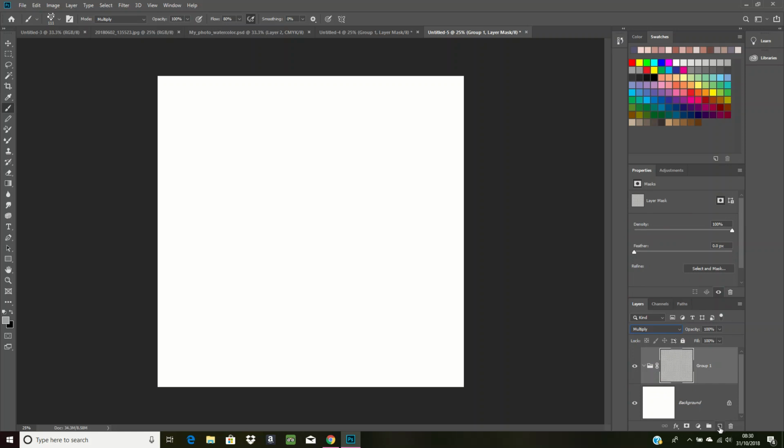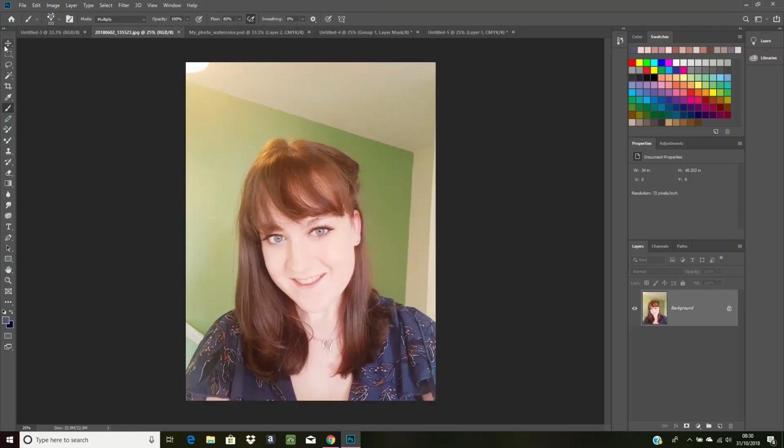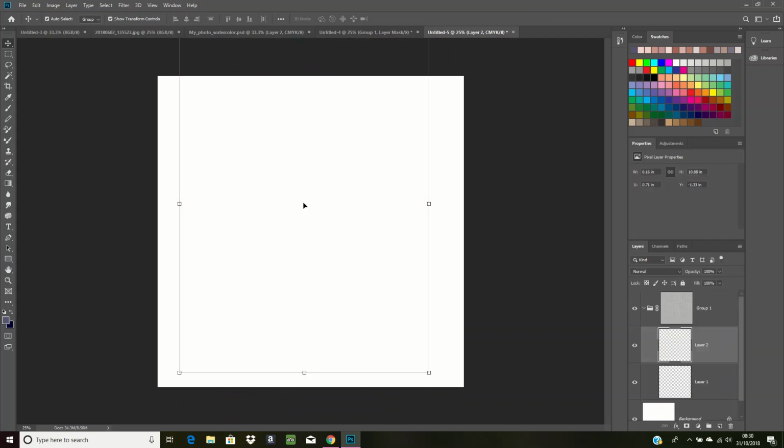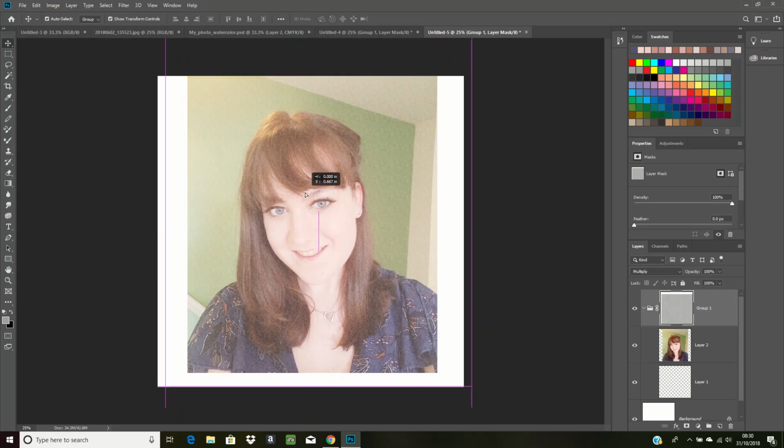Okay. And now if you add a new layer to this, if I just scroll this up a bit so you can see a bit better. So I've added another layer. This is going to be my picture layer. So what I'm going to do is take this picture, click on it, and drag it to here. So as you can see, the texture is already working. It's already added this grainy effect to it. But I'm not going to keep this picture. Eventually I will delete this layer.